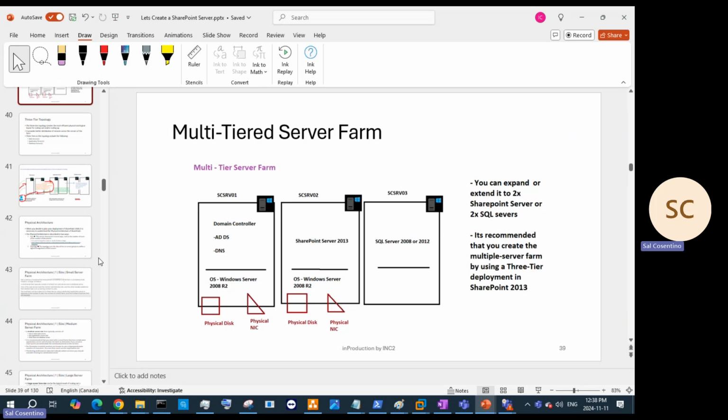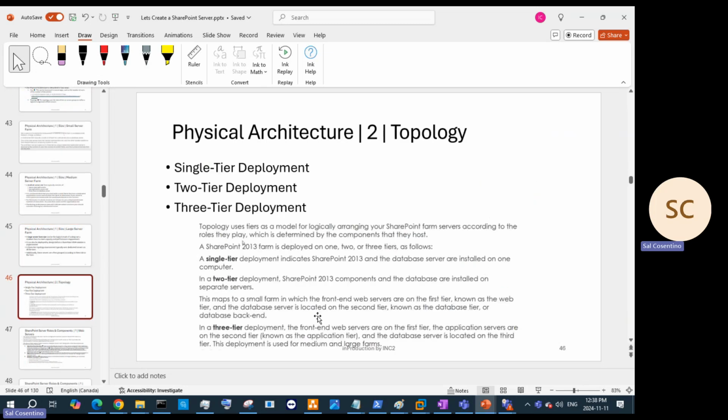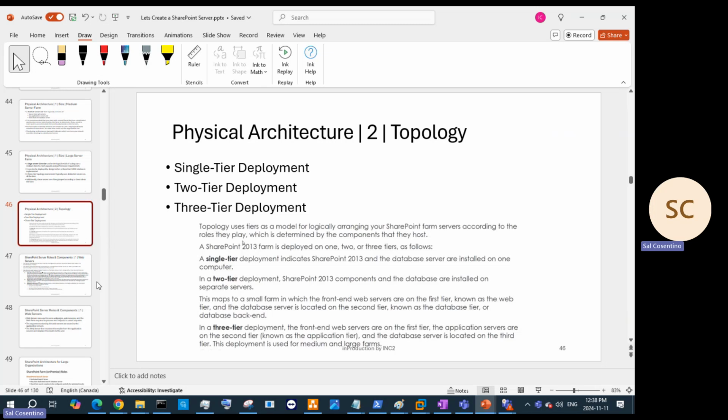They're on separate servers, as you can see. And then you have your three-tiered deployment, where the front end web servers, or WFEs, are the first tier, the applications are the second tier, and the database servers are located on the third tier. That deployment is used for medium and large farms. So understand the different three-tiered deployments, as we spoke already about them, and the different size environments and topologies that are used for that physical architecture when we go ahead and build those. Make note of that because it is important.